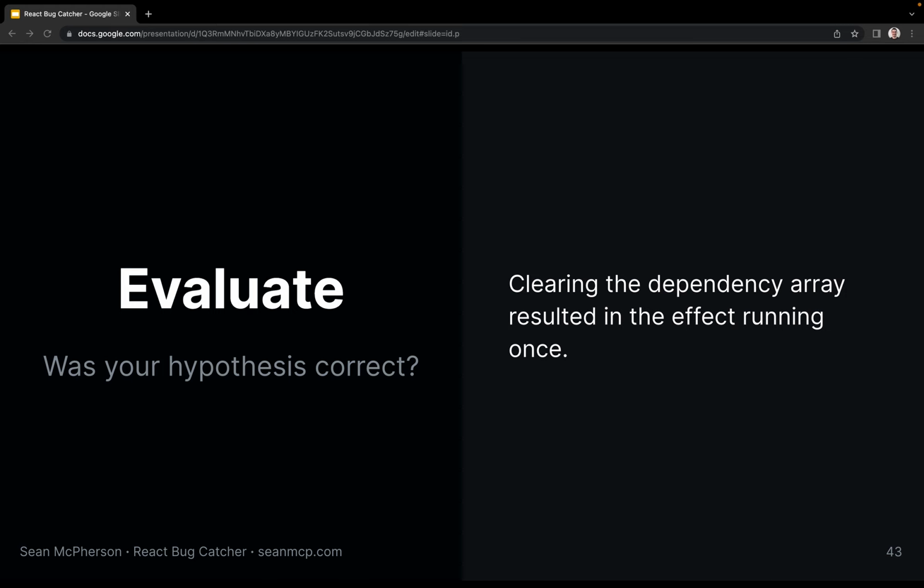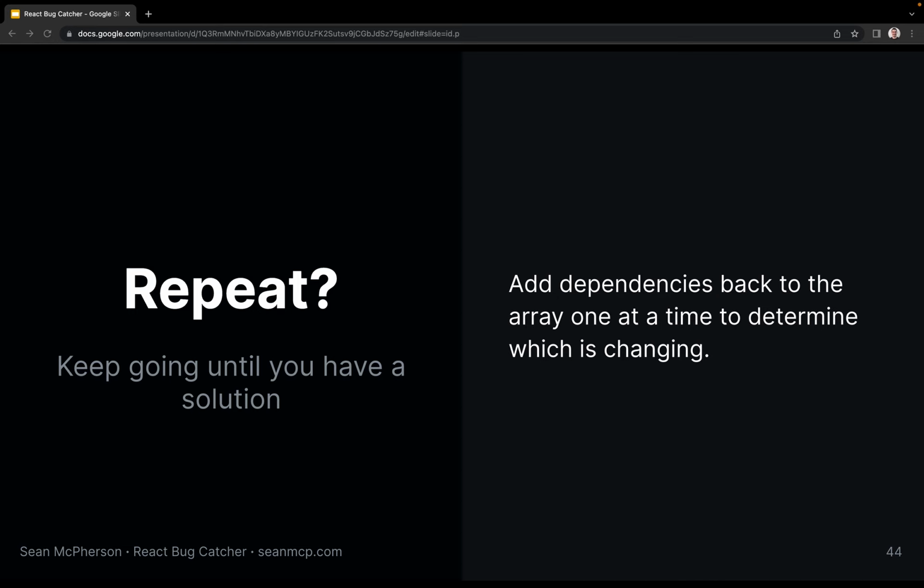Once that step is complete, you need to ask yourself, do I need to repeat the process? In this case, we do, since we haven't found a resolution to the problem yet. We can try the following set of tests, which I've abbreviated for time. Add dependencies back to the array one at a time to determine which one is changing.